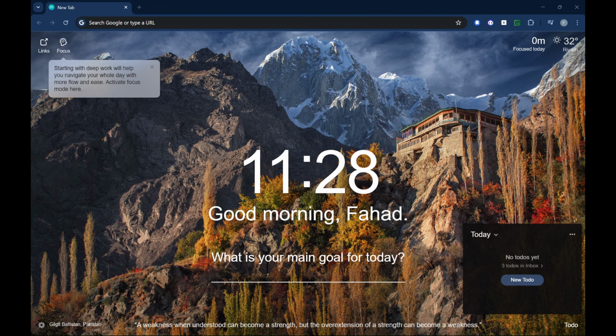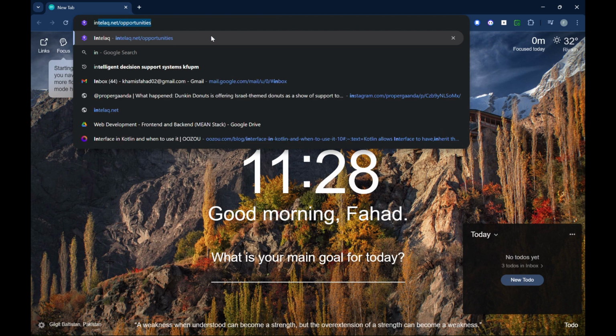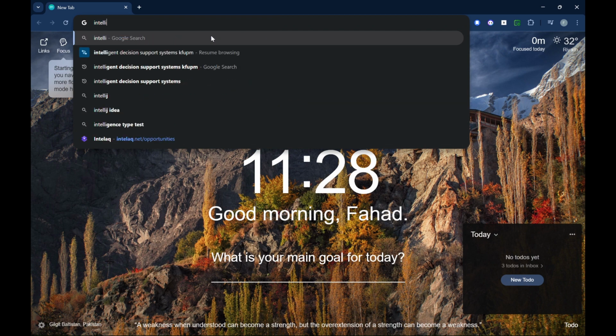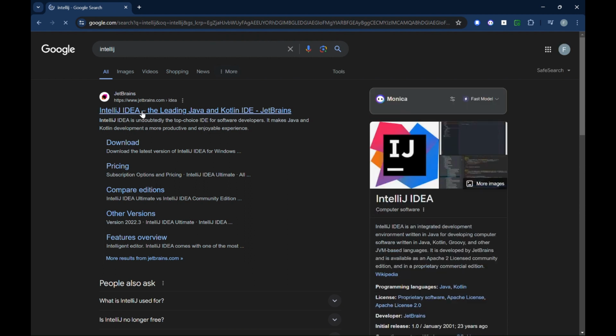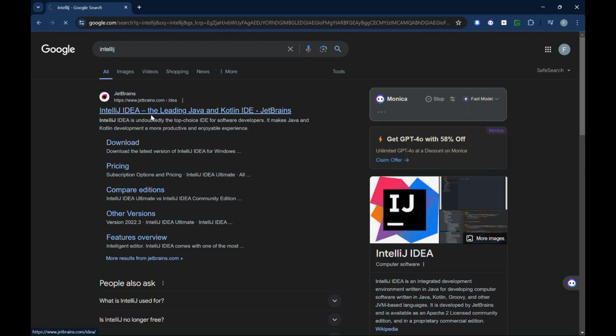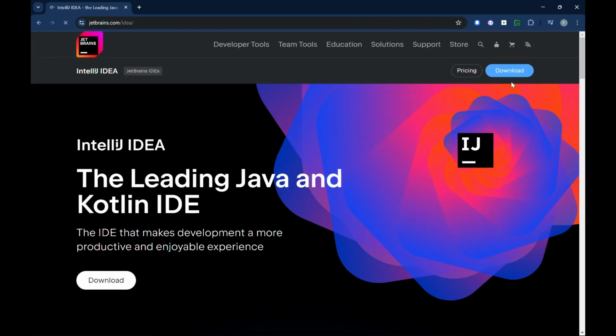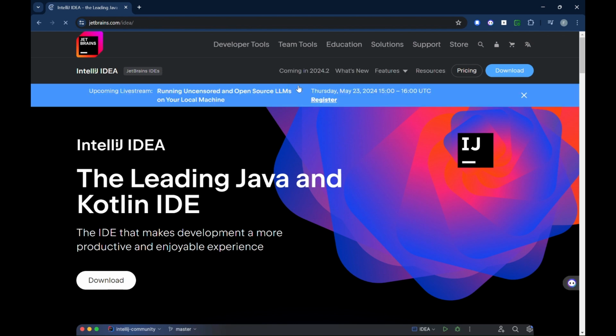To test and develop in the Kotlin programming language, the best IDE that I recommend is IntelliJ. So head on to Google and write down IntelliJ. You'll access the IntelliJ IDEA website from JetBrains. They're a leading company in developing IDEs for developers.